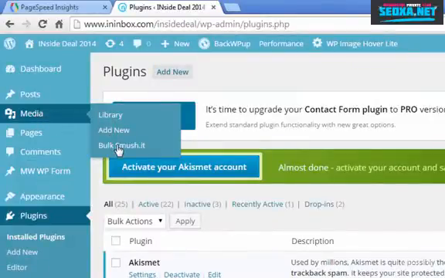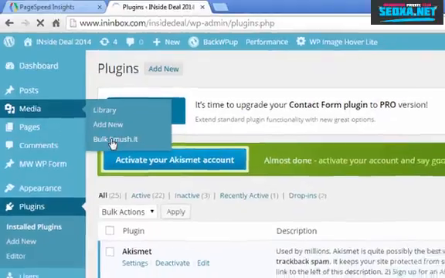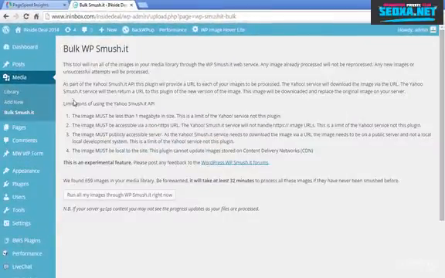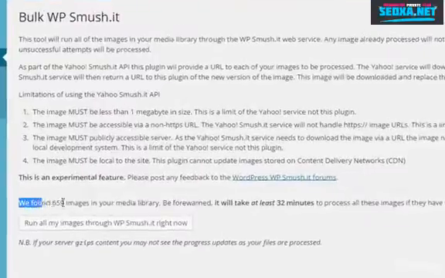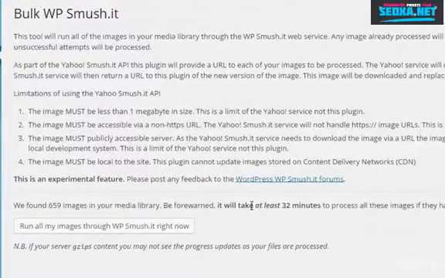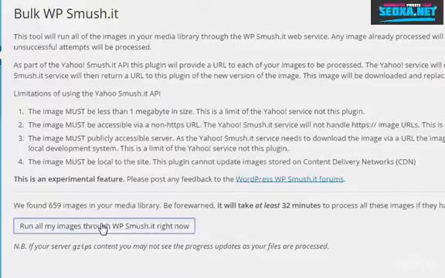And you're going to go over to Media and you'll see a new option. It says "Bulk Smush It." And it'll tell you how many images you have in your media library. 659. It's going to take a while to do this. It says at least 32 minutes. I have a feeling it's going to be longer. And you just click "Run all my images through WP Smush It."